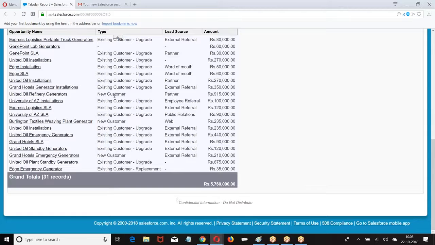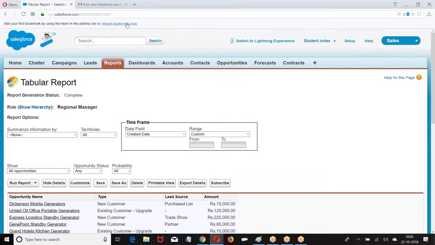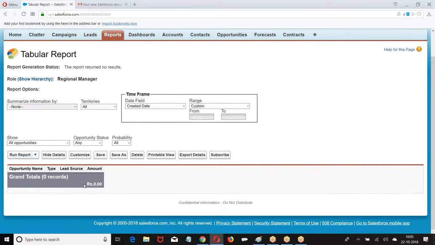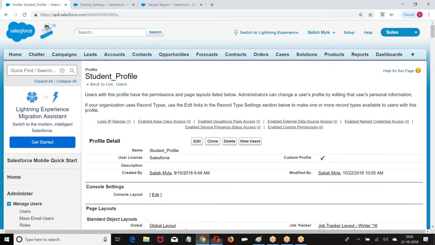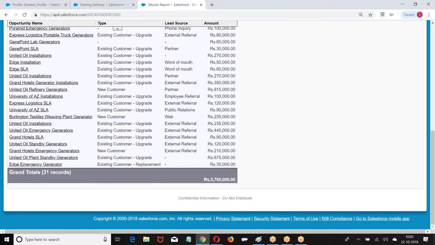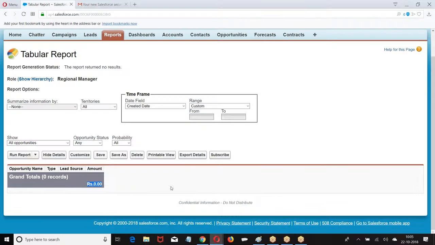Now, look at the point. When you look at this, how many records are here? 0. But when this person is opening, how many records was he able to find? 31 records. But when the student is opening, there are 0 records. Right? There are 0 records here, there are 31 records there. Now, what is the condition here?